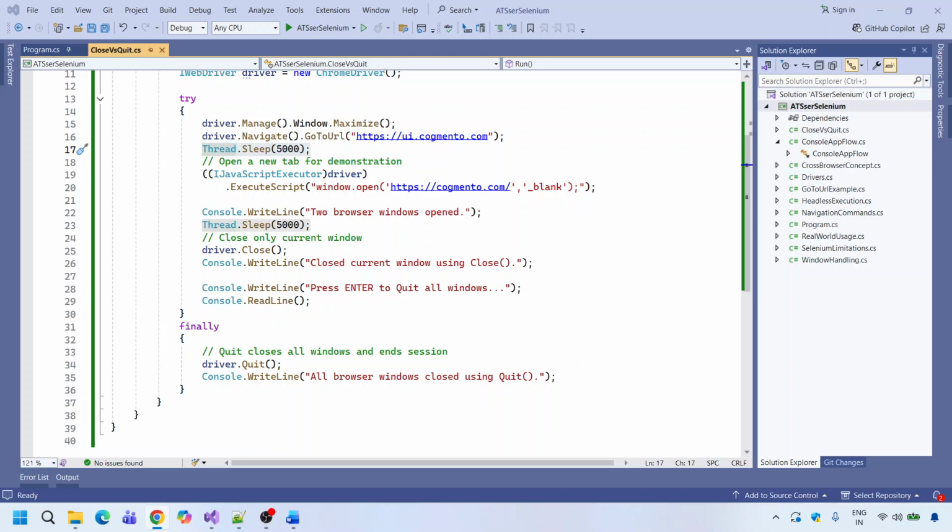Close method closes only the current browser window or tab that Selenium is controlling. If multiple windows are open, only the active one is closed.